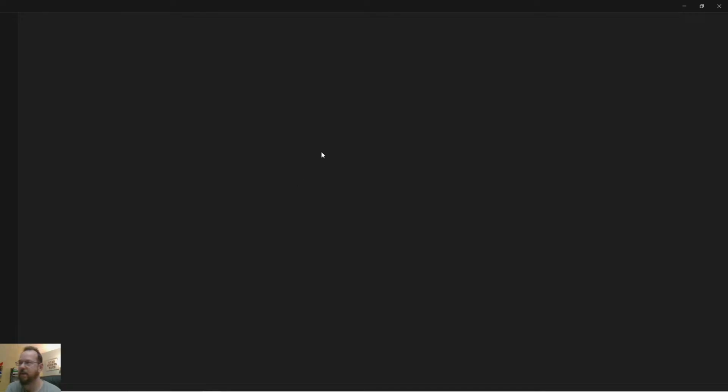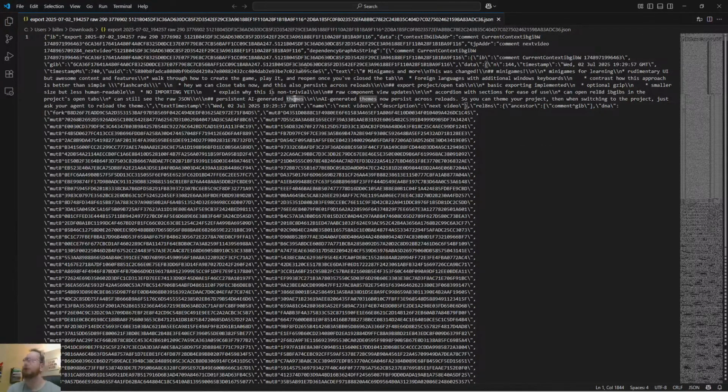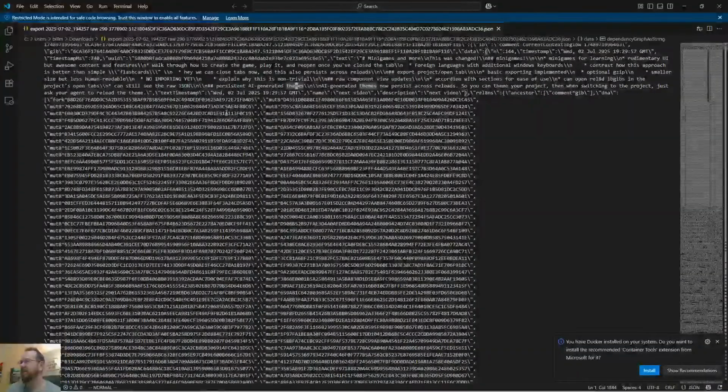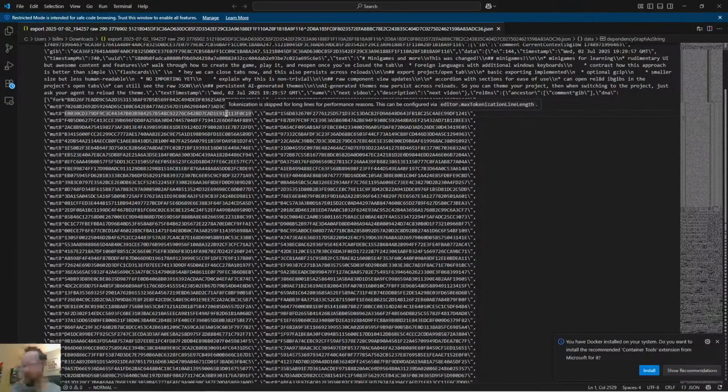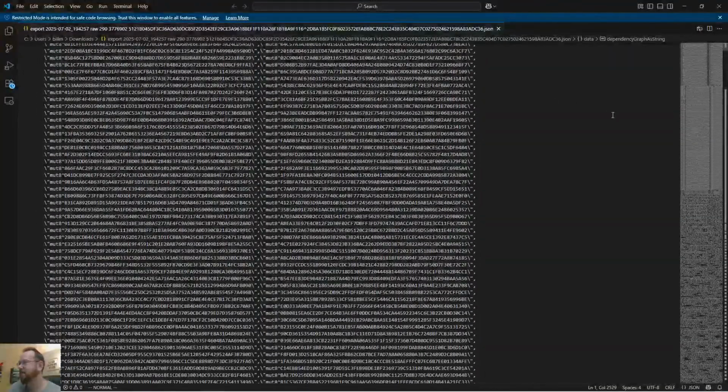What's it going to open in? Where is it going to open it? Okay, it opens it in VS Code. So this is just a gigantic file, a 4 megabyte file. No, it's not a Docker. Of the entire dependency graph of all the nodes.